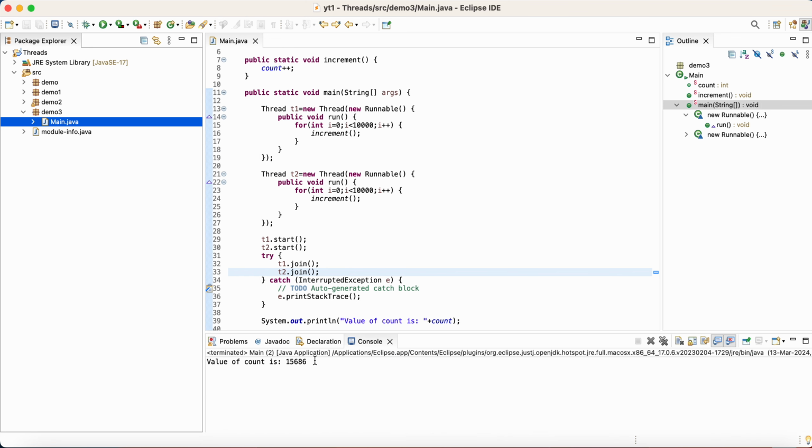The value is 5686, but we are incrementing the value of count 10,000 plus 10,000 times, so it should be 20,000, but the value is 5686. Why so? Let's run it one more time, and the value is different, but not exactly the value we were expecting, and this is generating random values.